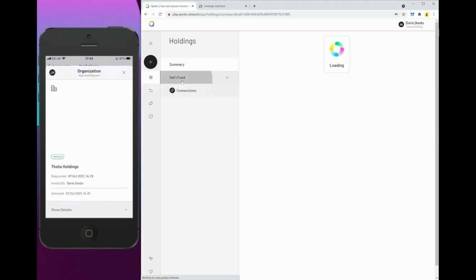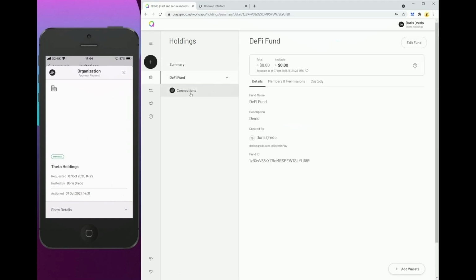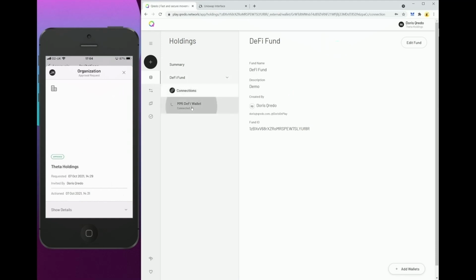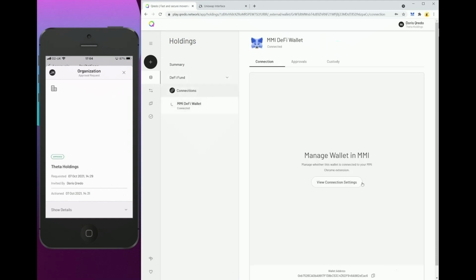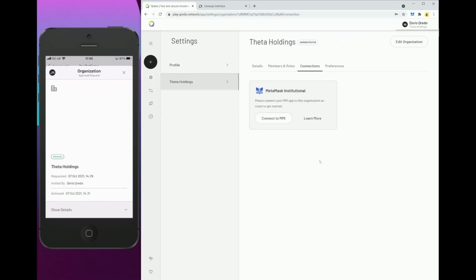Okay, if I drill down into the fund, we see the connections. We could have multiple wallets connected. In this case, I've just got one. And we have a button here that says View Connection Settings, and you'll see that for each MMI wallet. Now what this does, it takes me to a page within the organization settings, and the reason for that is because we have a single button here to connect to MMI, and this button will allow me to connect any wallets that I have, any MMI wallets that I have created in Qredo, to connect them to the MMI extension.